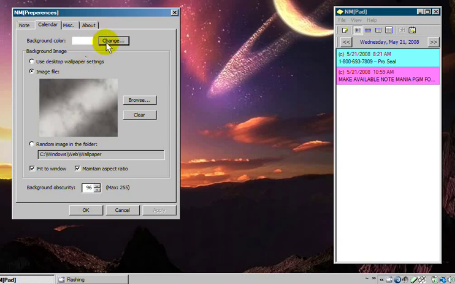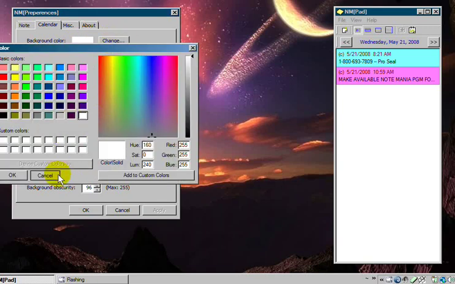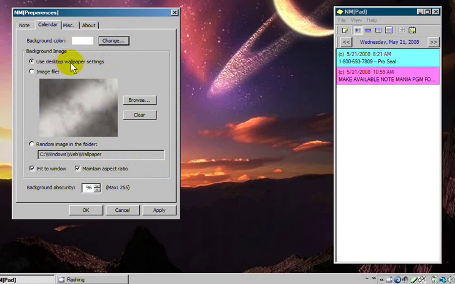You can have it just a plain color background, any color you want, or you can have it use your desktop wallpaper, or you can browse to an image of your choice. I particularly like this little shaded marble, or you can have it randomly select a picture every time from any folder you choose, from any path you want. Even create your own folder, put your own favorite photos, family photos in there, or whatever. Every time the calendar is executed, it comes up with a different picture.